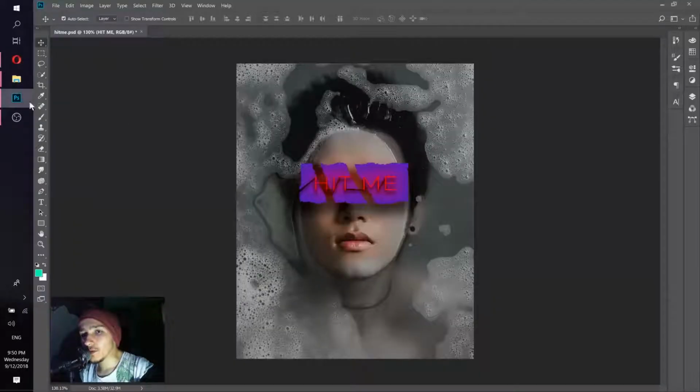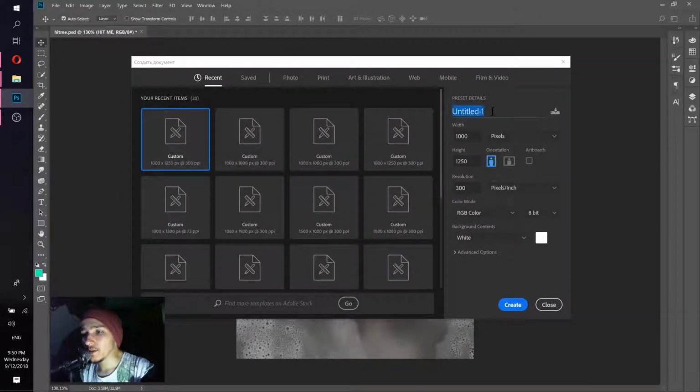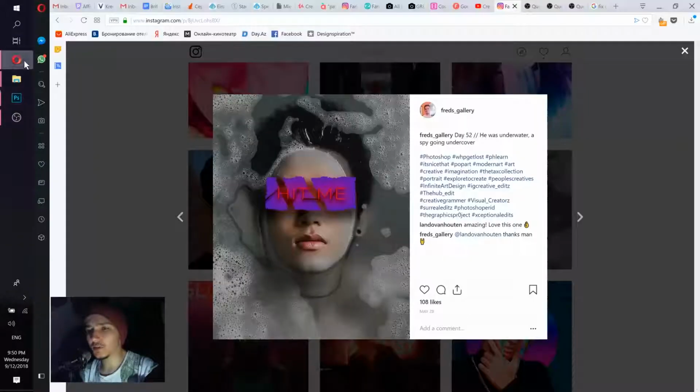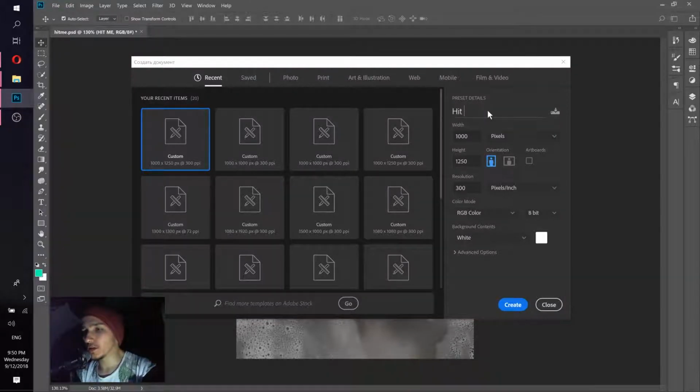First of all, let's go to Photoshop, go to File and New. Let's name it. Name it anything you want, like Hit me. Width 1000, height 1250, resolution 300, 8-bit RGB color mode, and if everything is fine, let's just press create.